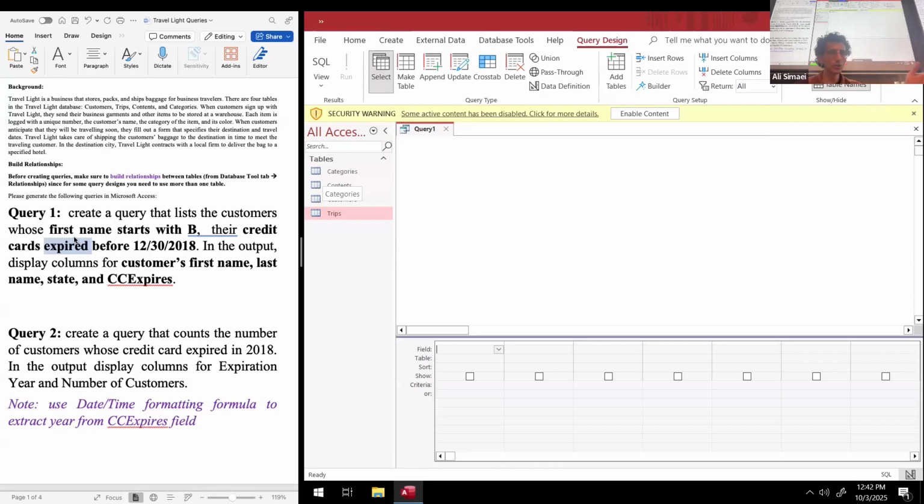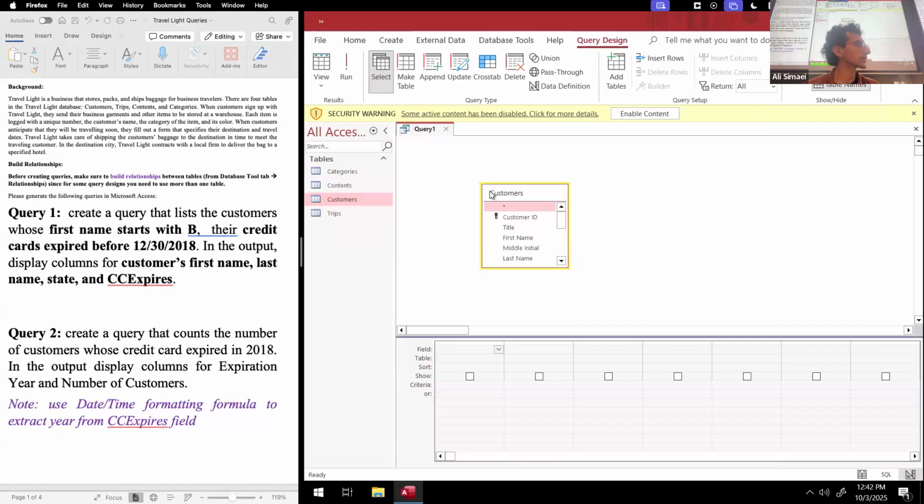Regular query, right? For each customer, we want to show first name, last name, and state. So these are just listing the information from the tables. Which table? From the customer table: first name, last name, state, and then date of expire, card expires. So it's one of the fields here, CC expire.